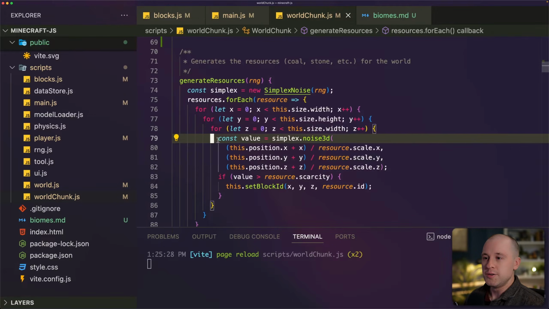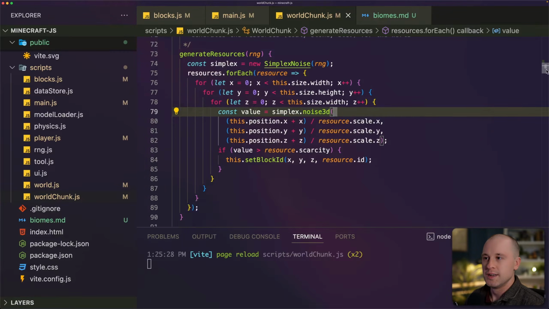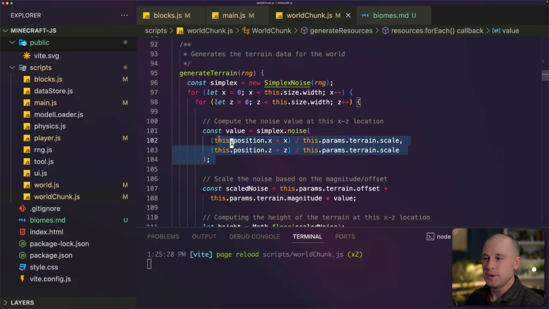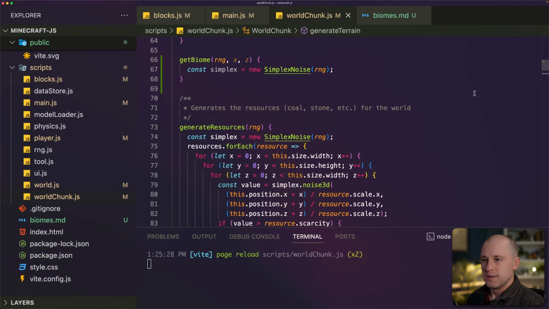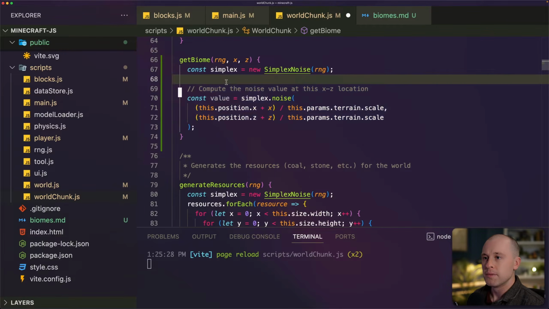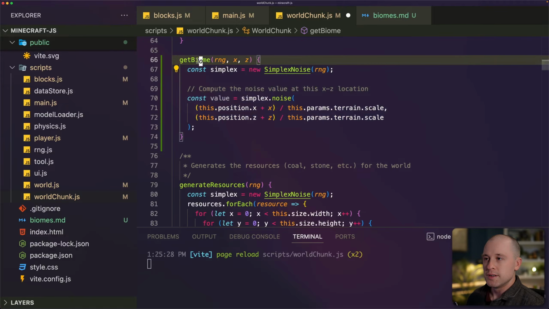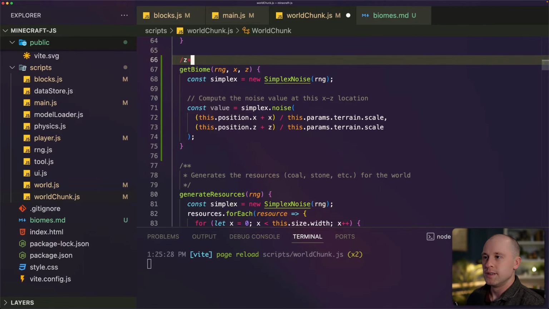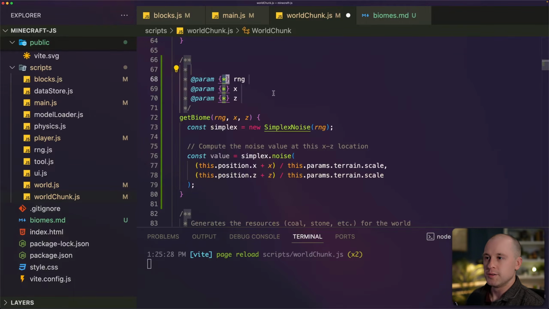All right, so let's see here. Simplex, I need to do noise 2D. I think I've already done that. Yep, right here with the trees. So always reuse code to save yourself time. So to get the biome, let's see. This will be an RNG.